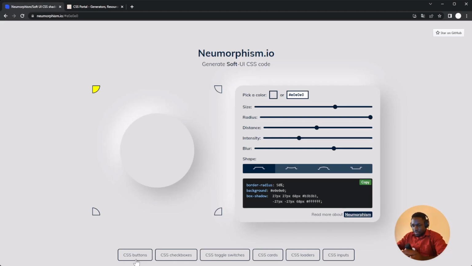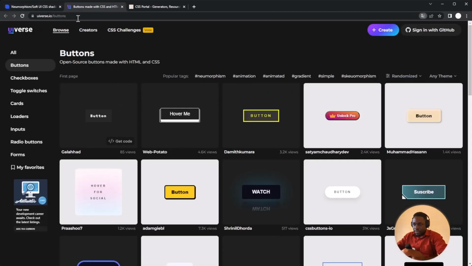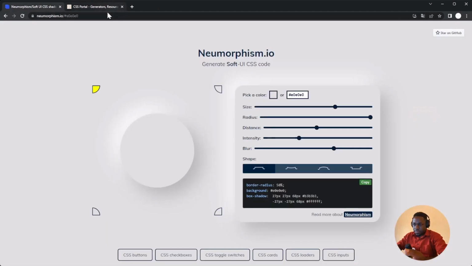So now down here you have different options. I really recommend you check out this website whenever you're looking for that perfect shadow which is going to give you just the right look you are aiming for.